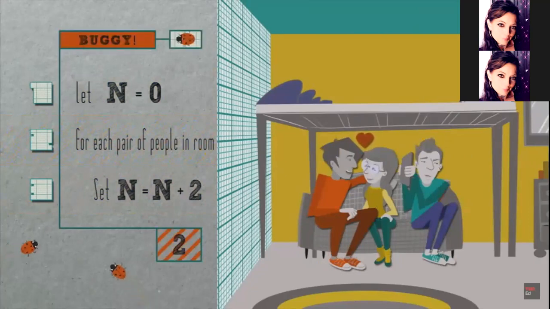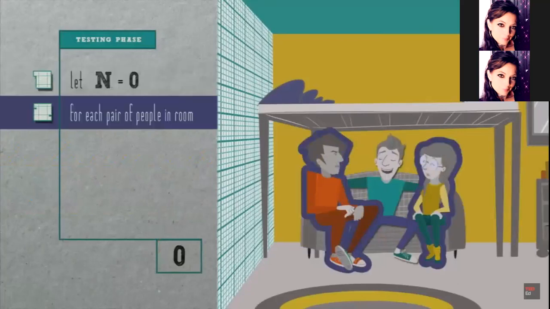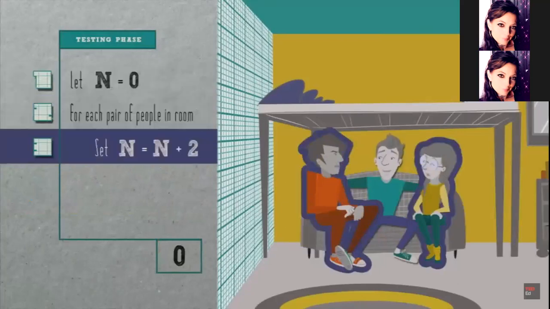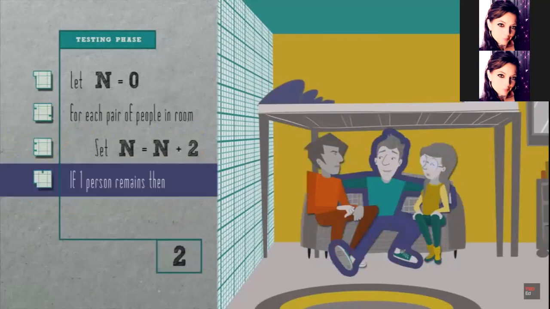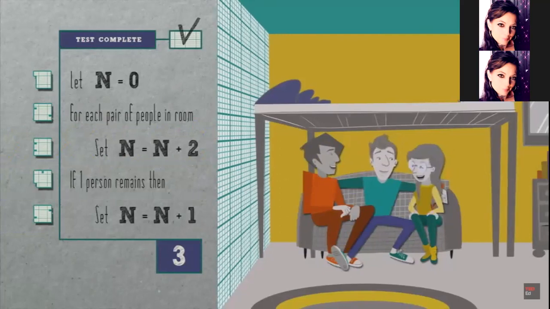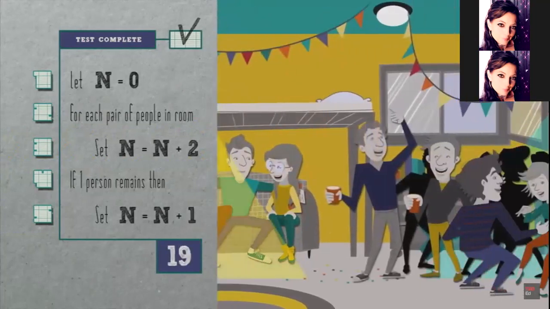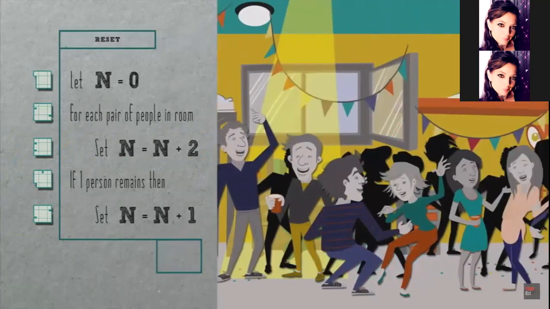Let's redress it with some new pseudocode. Let n equal 0. For each pair of people in room, set n equal to n plus 2. If one person remains unpaired, set n equal to n plus 1. To solve this particular problem, we've introduced in line 4 a condition, otherwise known as a branch, that only executes if there's one person we could not pair with another. And so now, whether there's 1 or 3 or any odd number of people in the room, this algorithm will now count them. Can we do even better?